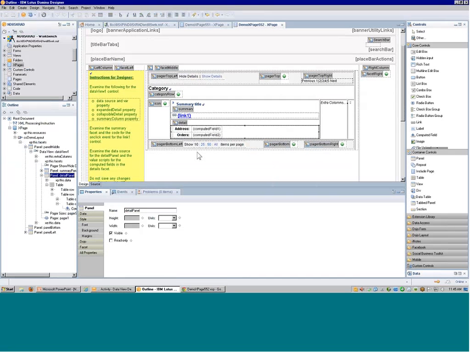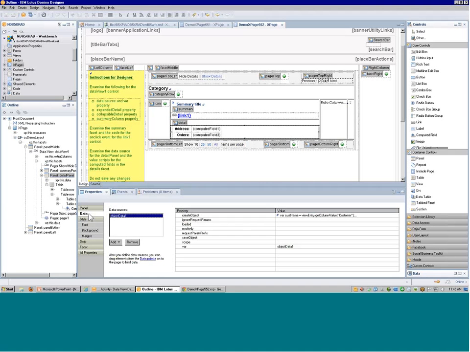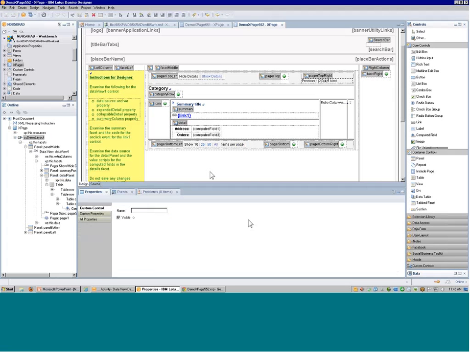Okay, so I've got a containing panel that has computed field 1 that shows the address information and computed field 2 that shows the orders for that customer. And on the data panel, I see object data 1 defined. So the extension library, in addition to your Domino view and Domino document data sources, you can also define your own object data source.